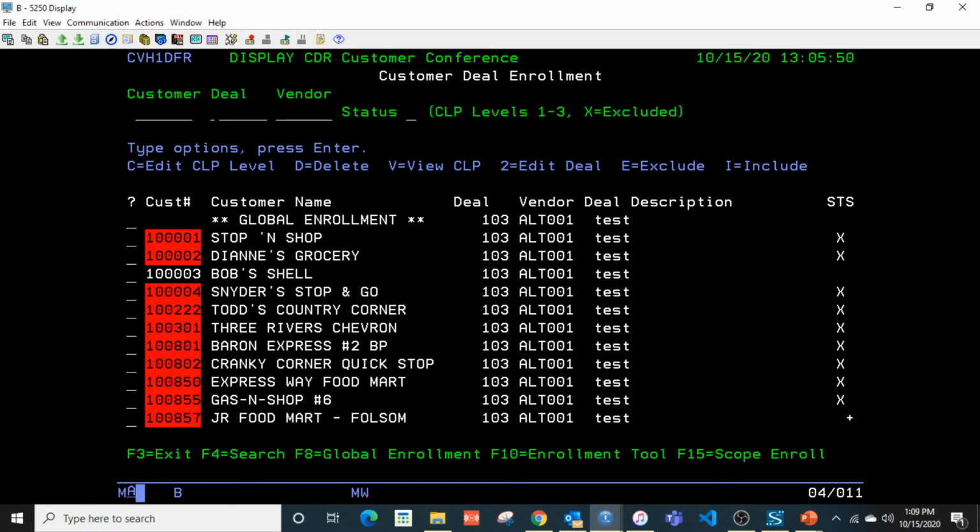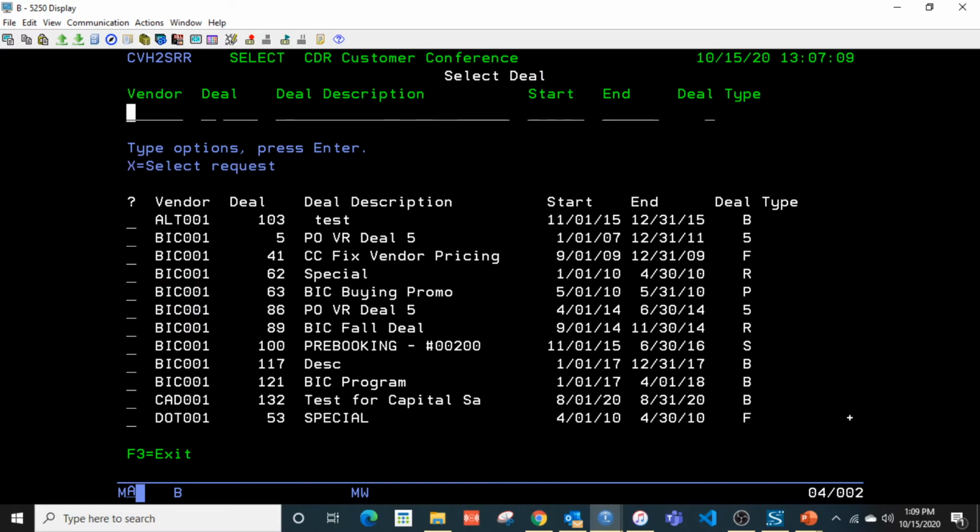One thing that is helpful is to restrict the screen to a particular deal. You can of course also restrict to a customer and see all the deals that they fall in. But when I'm looking for a particular deal, the best way to get a nice clean runway is to F4 prompt the deal itself. So I'm going to press F4 here with my cursor on the deal field, and I can look by vendor or deal number if I know that.